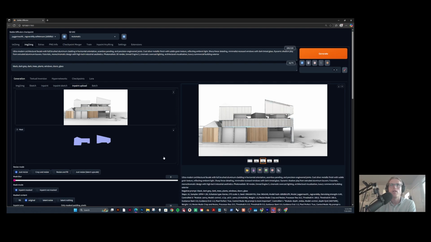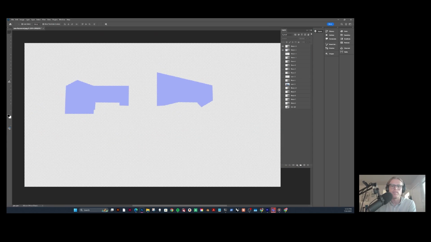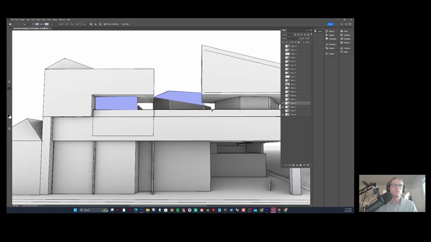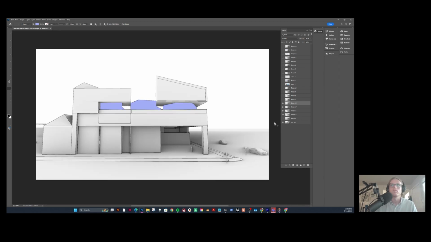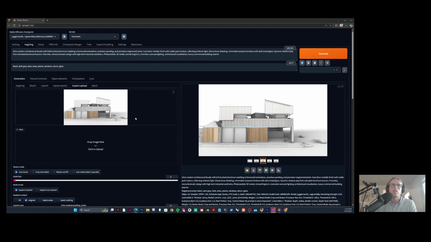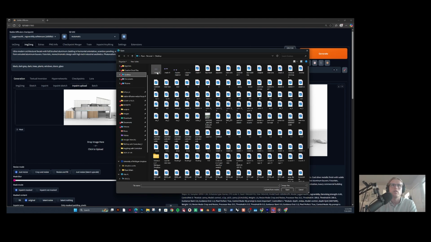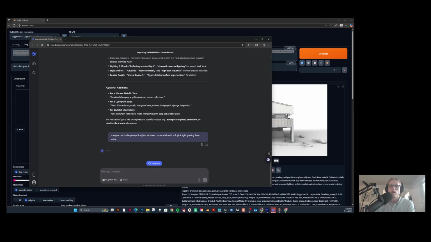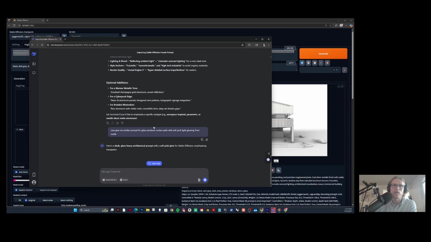Okay. So let's run with this one, and I'll download that, bring it over here, and let's continue to fill out these different areas. So now I want to go in and target these volumes here. So I'll go back into Photoshop. And now I'll bring that image in. And now I'm asking for a similar prompt for glass window, curtain walls with soft pink, light glowing from inside.